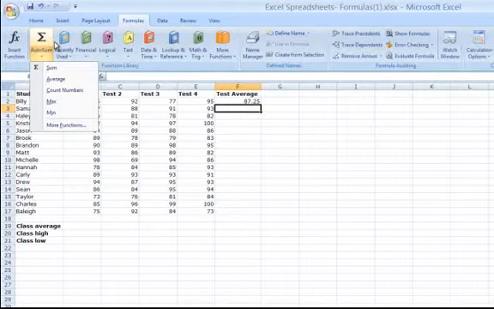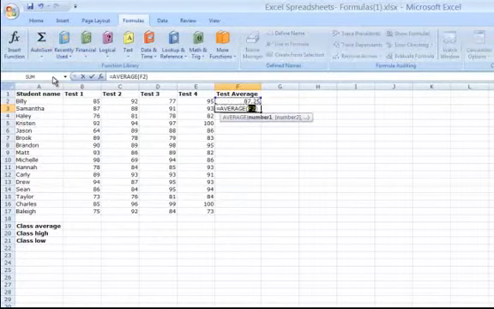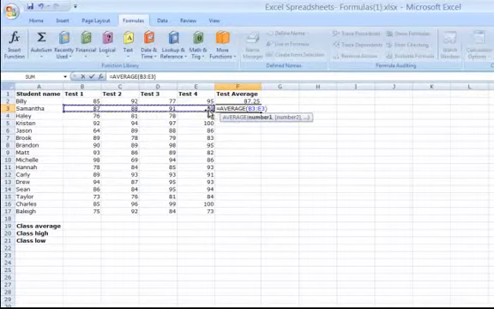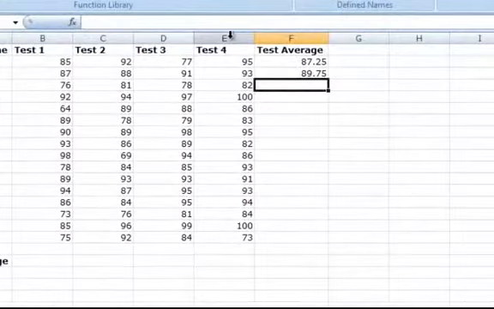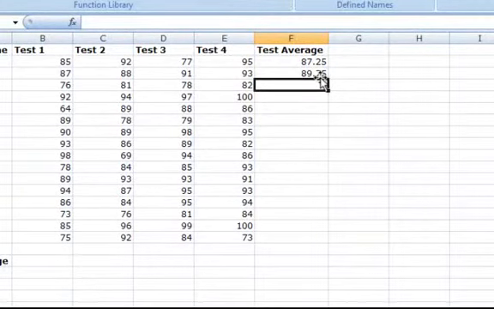What this does is it automatically places the equals average in the cell, and all you have to do is select the cells that will determine the average. So to calculate Samantha's average, you will select B3 to E3 and then press enter. You may also use the fill handle as we did before, and it will copy the average formula down for the remaining students and calculate the students' test averages for you.